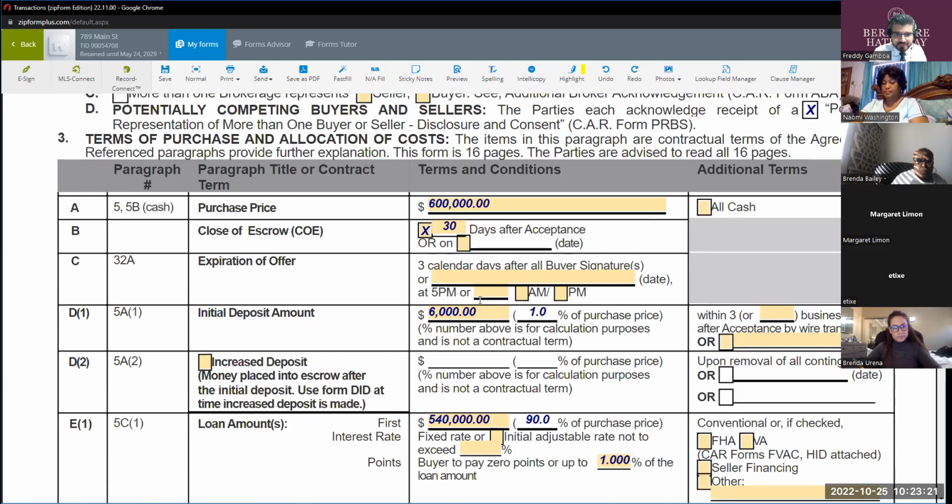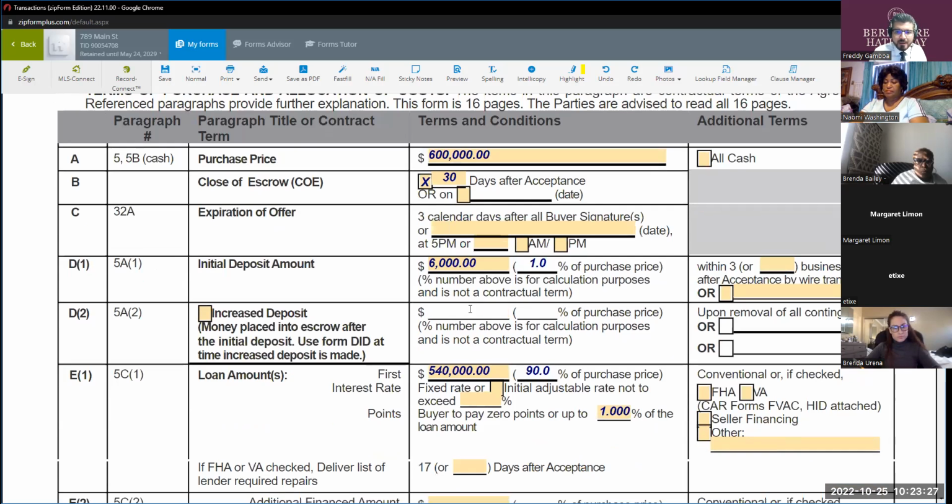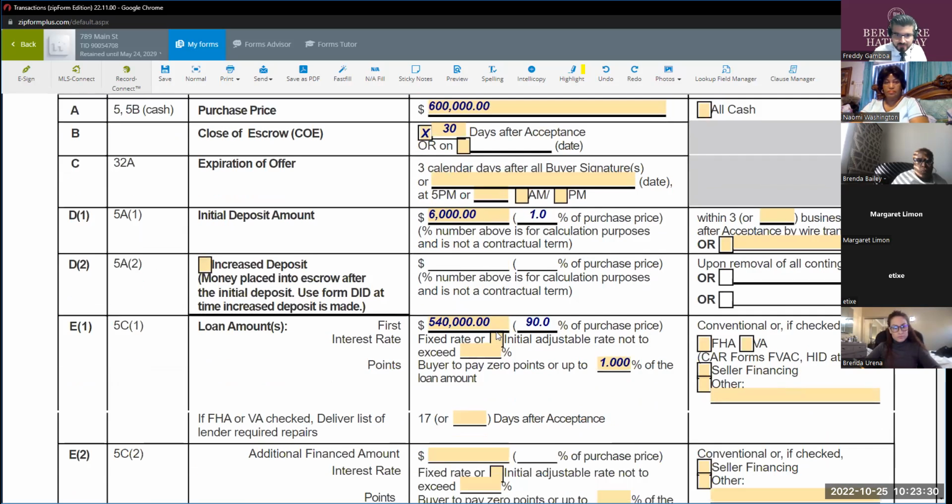Because by default, the buyer has how many days? 3 business days, right? Within 3 business days after acceptance. So what are your business days? Monday through Friday. We don't include weekends and we don't include holidays, correct? So within 3 business days, this money must be deposited into escrow. Otherwise, noted. So if they put 10 days, then you have to make a note of that as well.